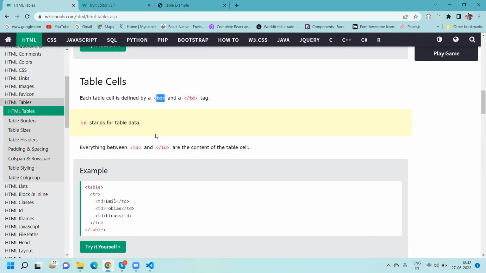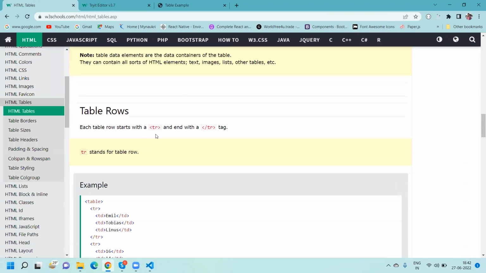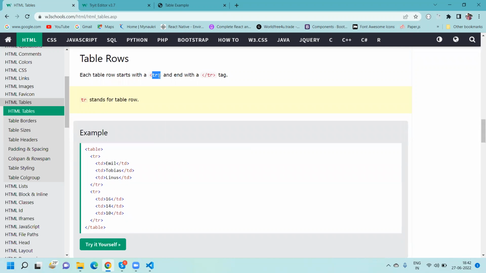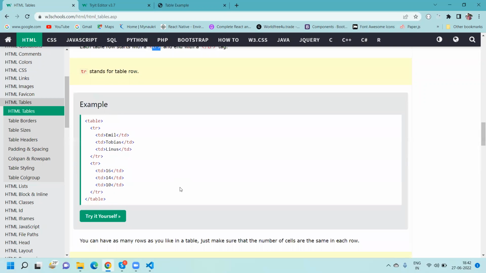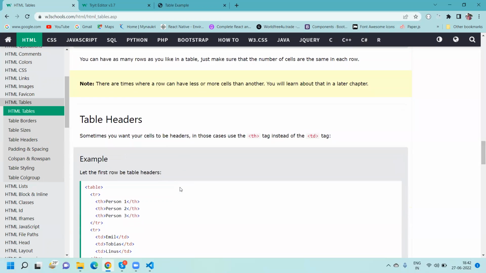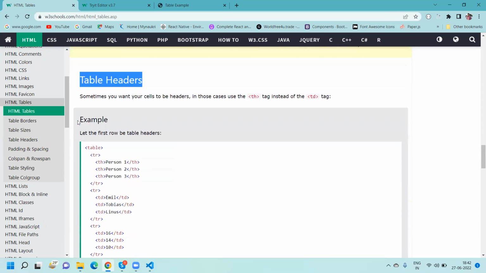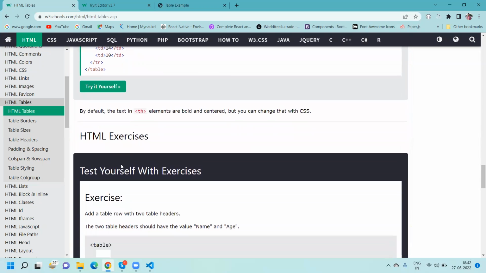TR represents the table row. That is one row, that is the second row, third row, fourth row, that represents the table row. TR means table row. Th means table header.